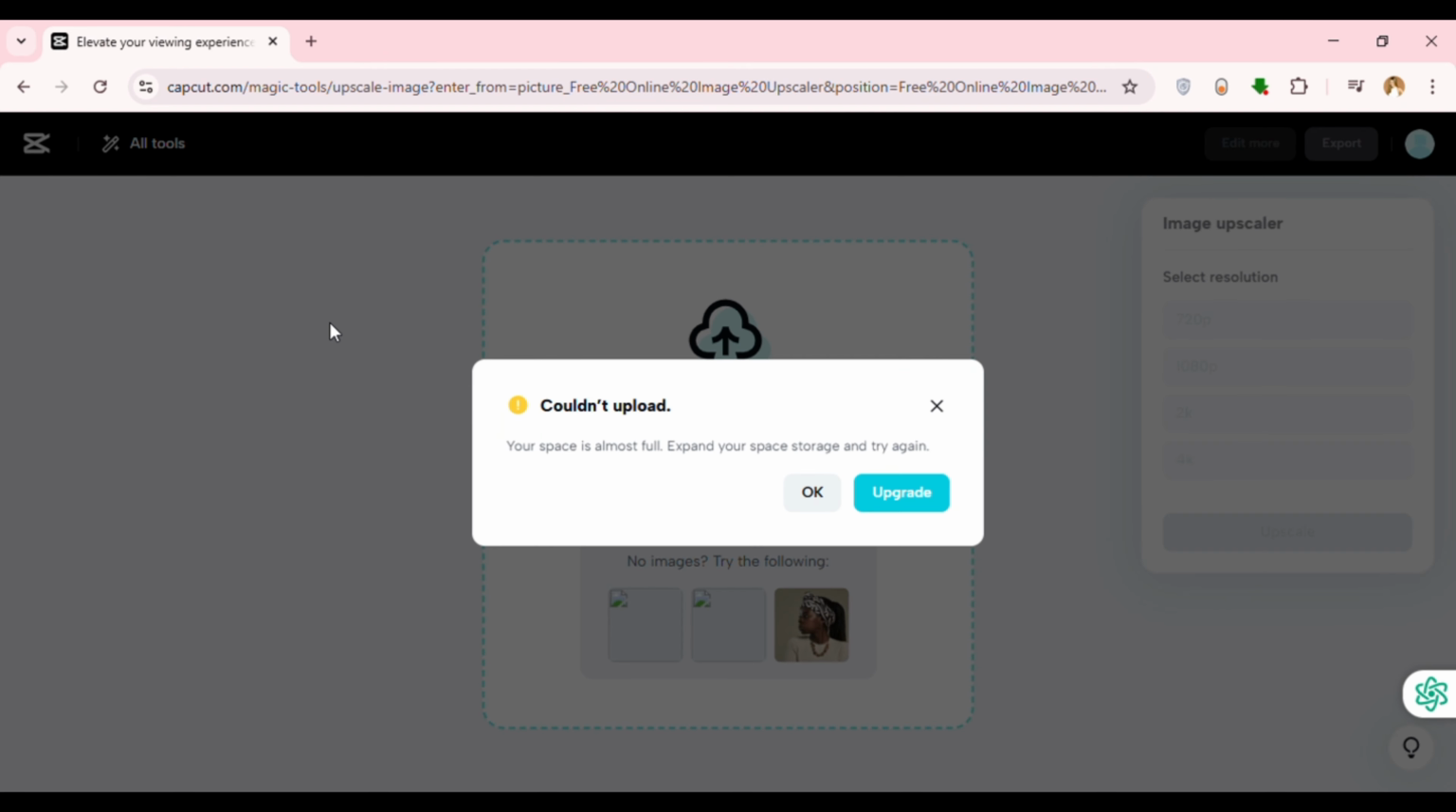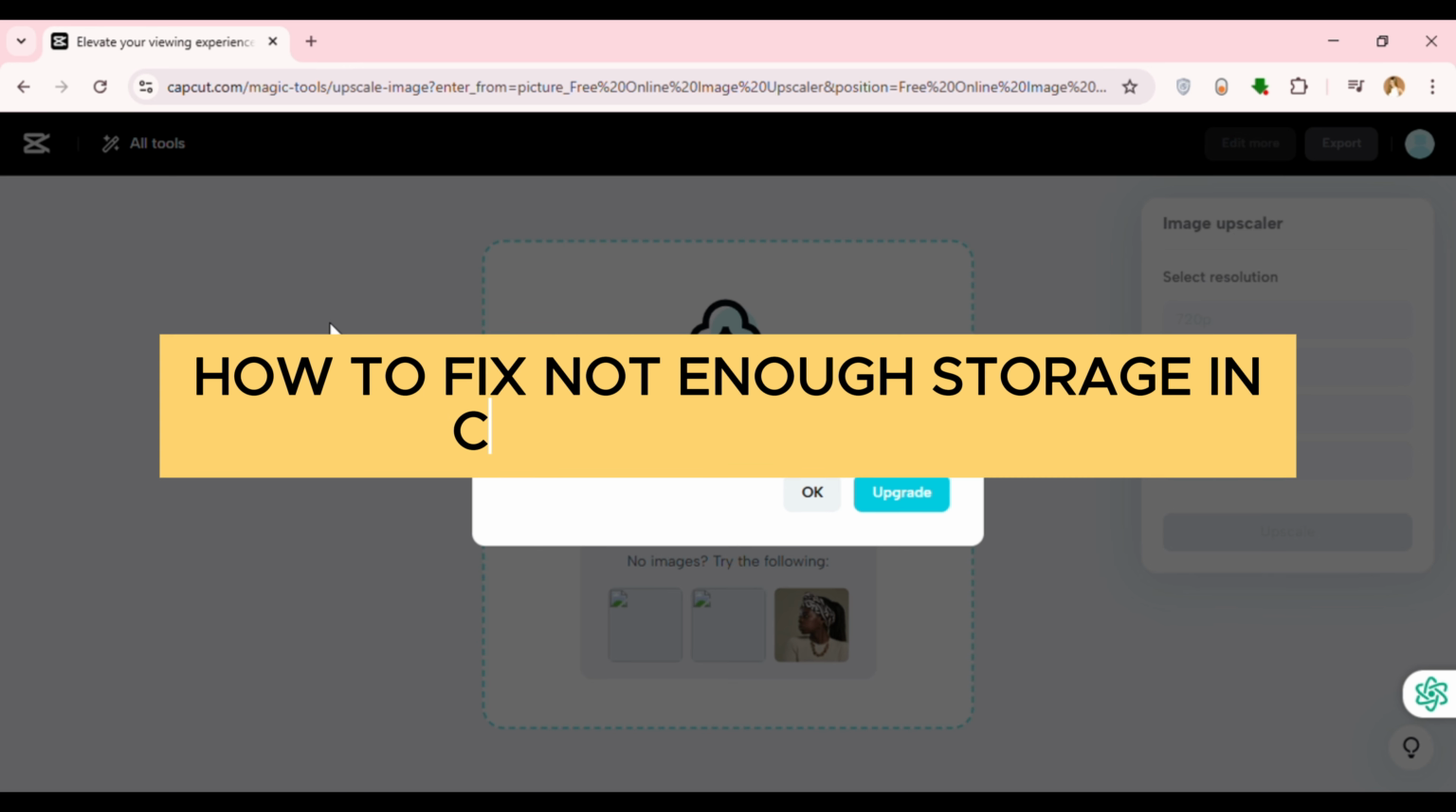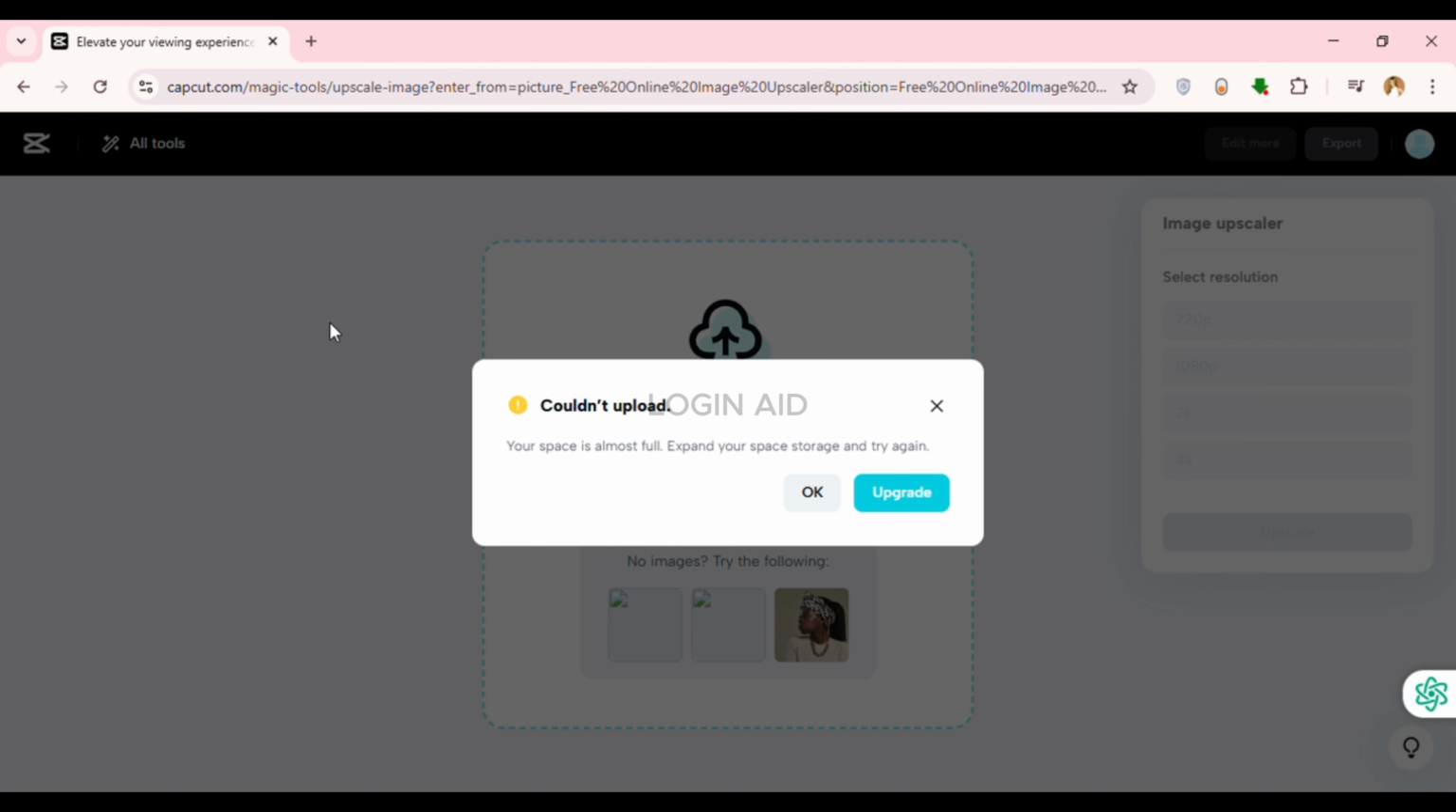In this guide video, I will show you how to fix not enough storage in CapCut Upscaler. So whenever you're using the CapCut Upscaler, if this kind of message pops up, could not upload, your space is almost full, expand your space storage and try again. This problem can be solved by simply freeing up your storage.